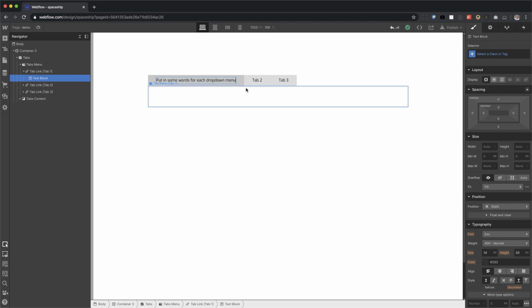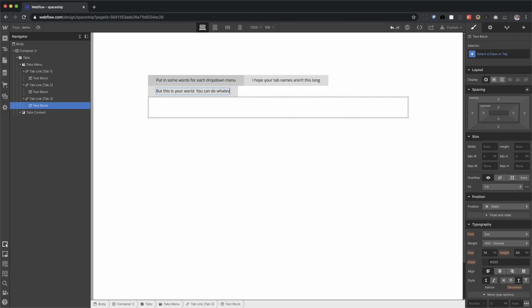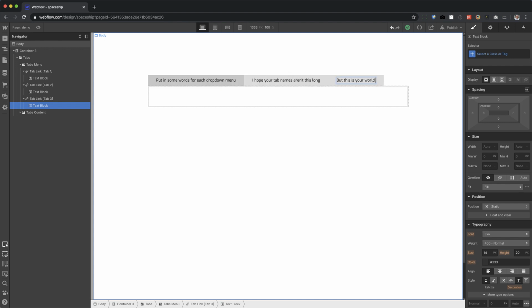I hope your tab names aren't this long. But this is your world. You can do whatever you want with your website. Oh my god. Okay, I'm going too much. Okay, cool. We'll just leave it like that. All right. I'm just trying to make a point.